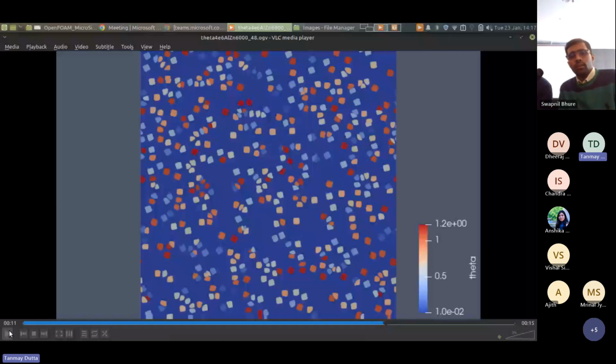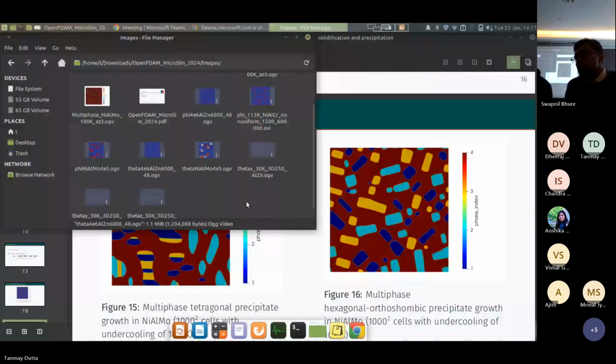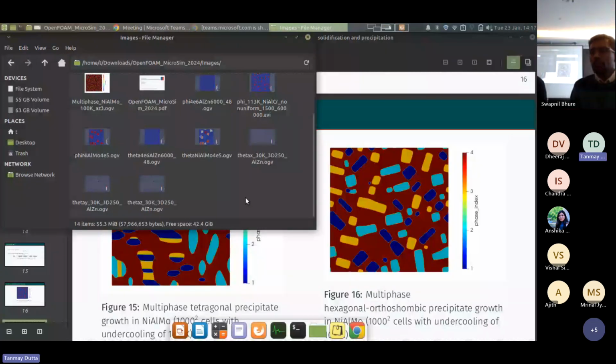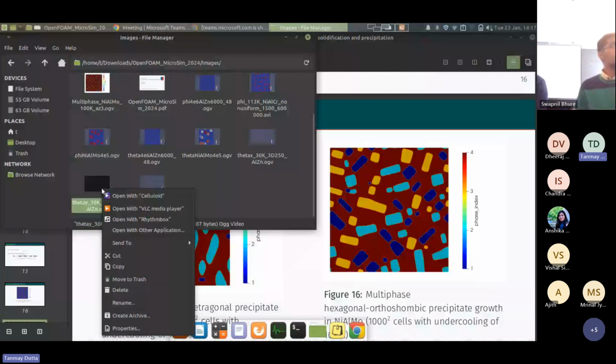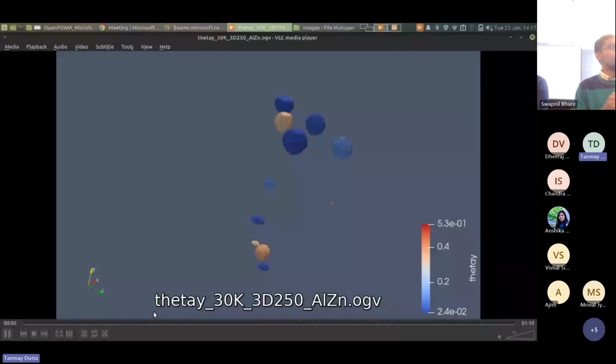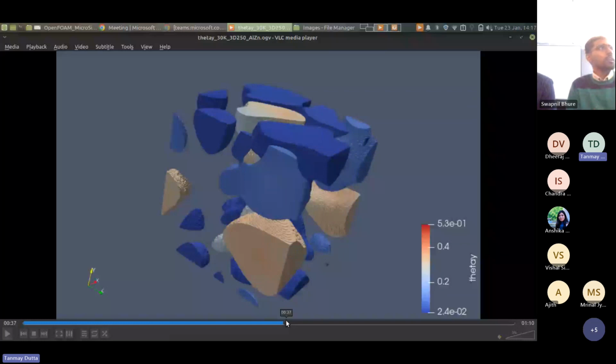small squarish shapes that you see, those are all solids of different orientations. I think some 3D simulation also we can see. These are using a different solver. It's grand potential plus orientation field. So the free energy functional that we use for the grand potential model, we have made a slight modification in that.